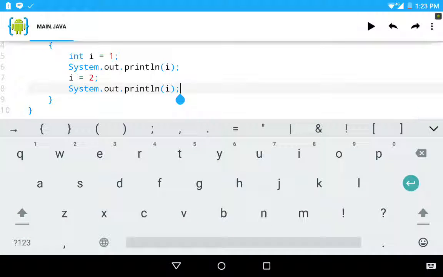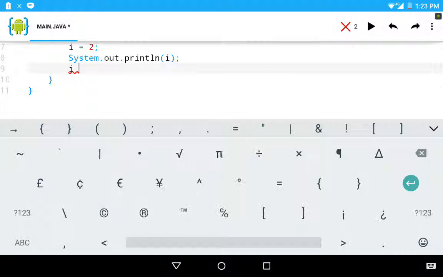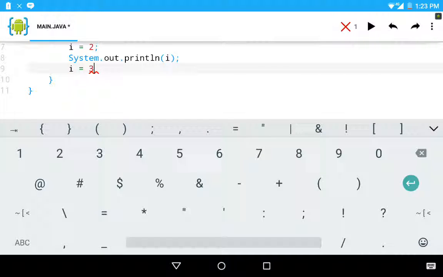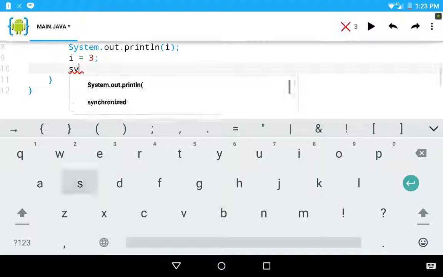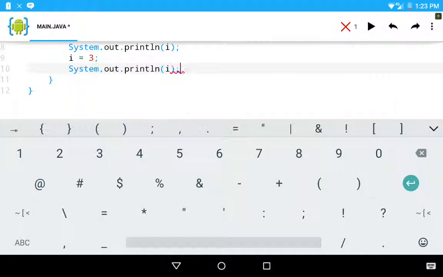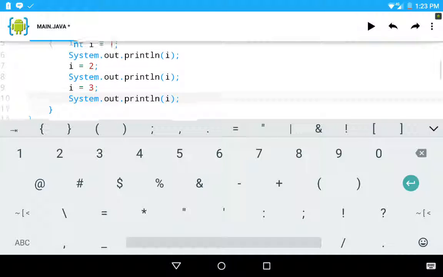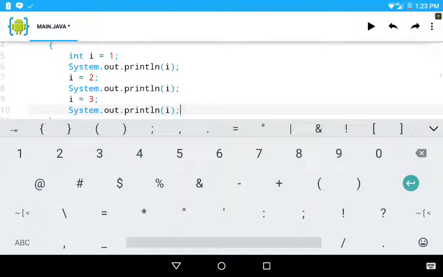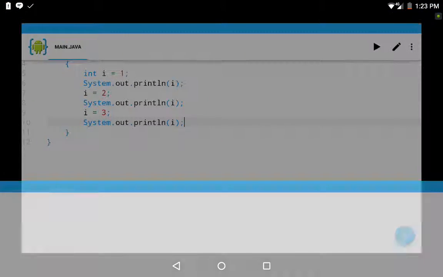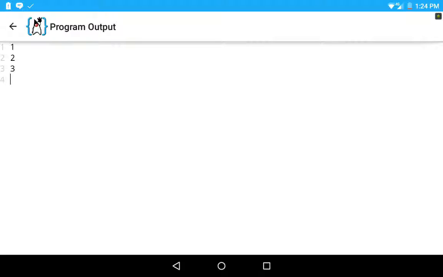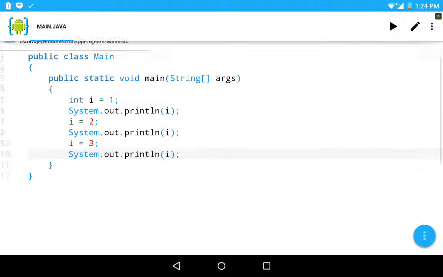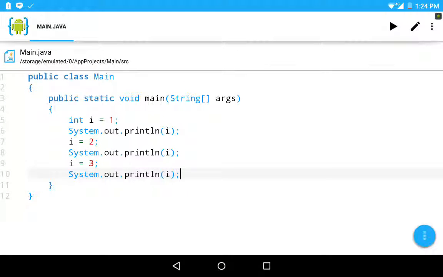So let's go ahead and do I equals 3, just to show that you can do it as many times as you want through a program, but then it gets hard to keep up with it. So you should use comments to make sure that you know what you're doing. This will print 1, 2, and then 3. Alright, so that's reassignment.